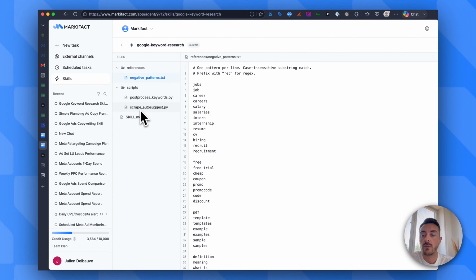And then he created some script. The script auto-suggest. So in step 3, we ask the agent to scrape Google auto-suggest. So we needed a script to do so. So the agent actually created the script to do so.